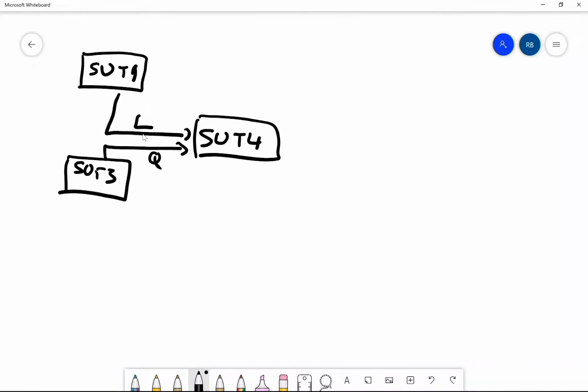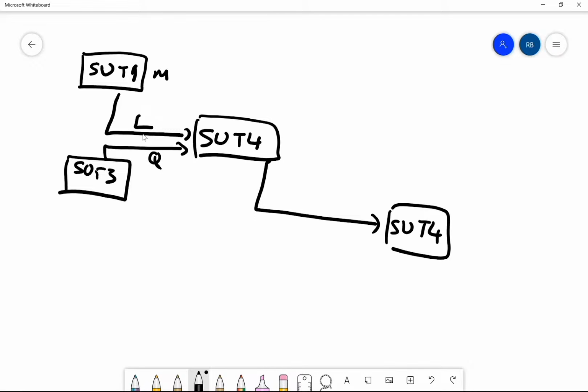After that, assume that you have one more child over here, one more SU type 4. I'm taking this as an example: here the key is material, and here the key is basically plant. Because of leading and qualifying, this SU type 3 representation gives me material and plant as two keys in the generated staging table.